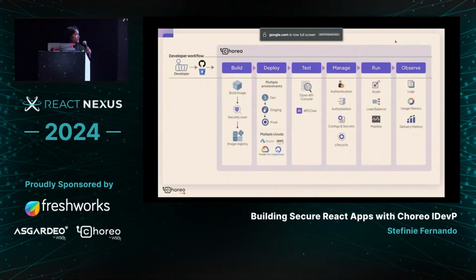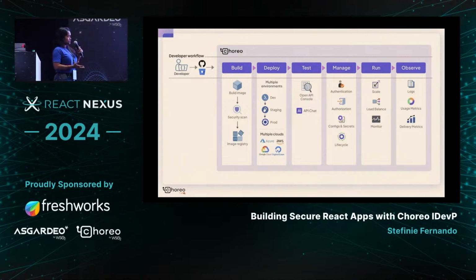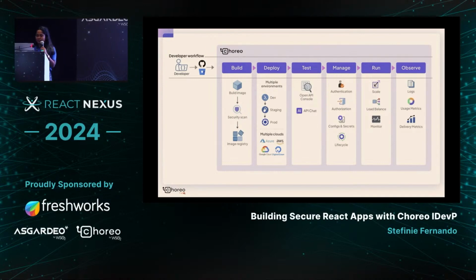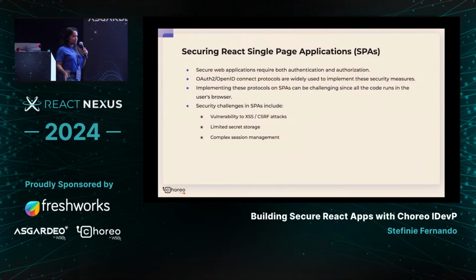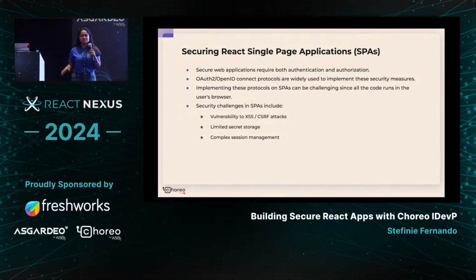From the different features that Choreo offers, I'll be talking a bit about one of the features that makes it easier for you to implement authentication in your single-page applications. React single-page applications are a common use case, but there are certain challenges that we face when building single-page applications. And security is one such main challenge. And this is mainly because, in single-page applications, we have the source code fully running on the browser side.